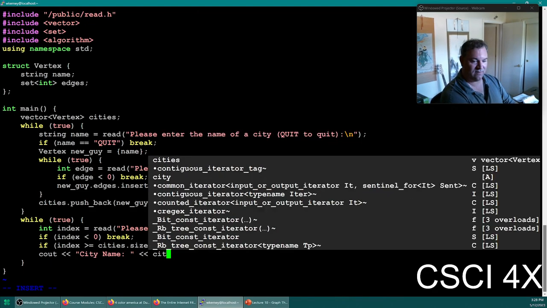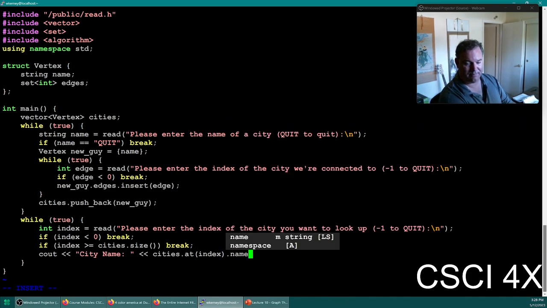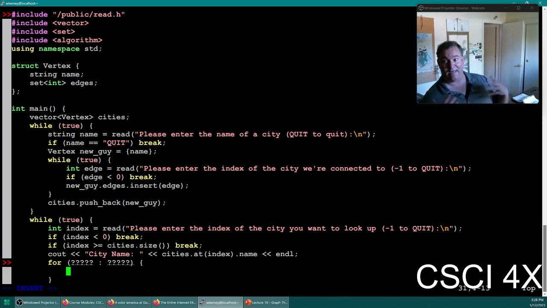City name is going to be cities.at(index).name. So that's going to print out San Diego or whatever. And then we want to print out all of its friends, right? We want to print out all of the people that are connected to San Diego, all the people connected to Des Moines. So how do I do that? How do I print the name of every person that we're connected to?